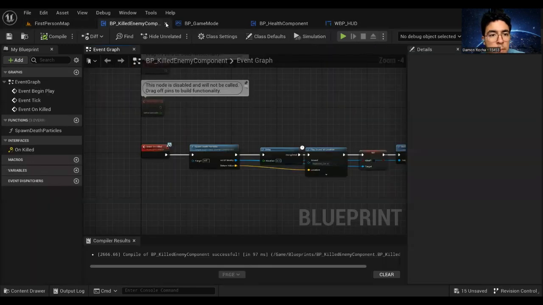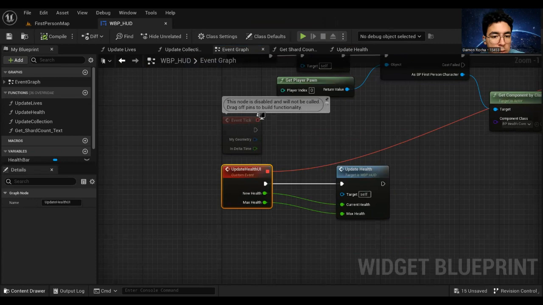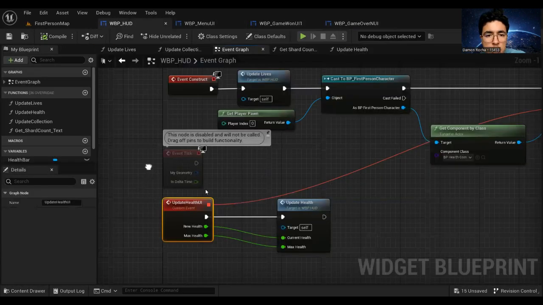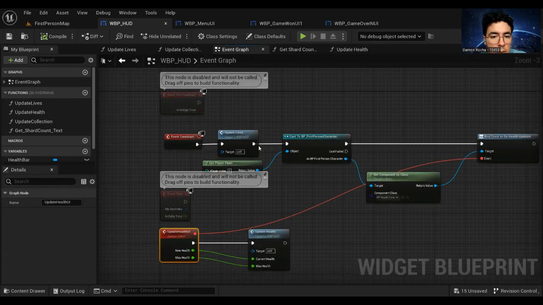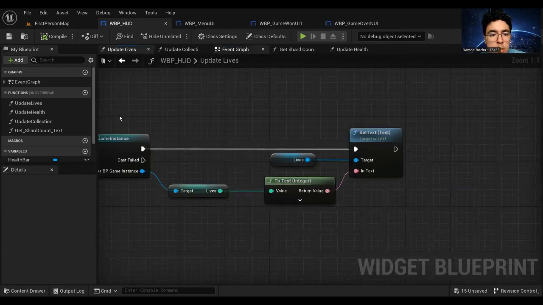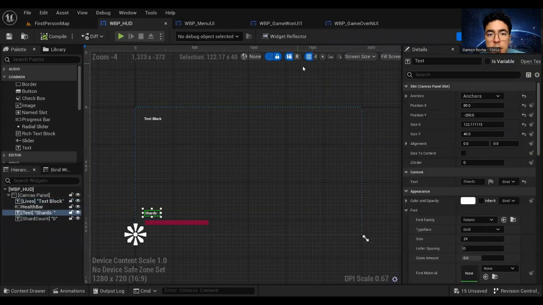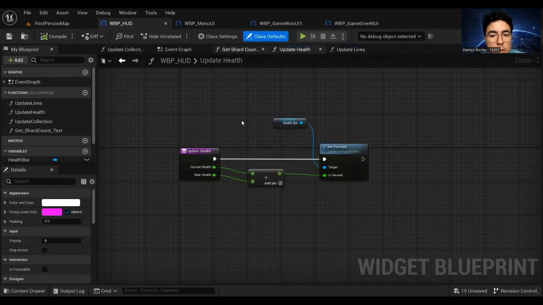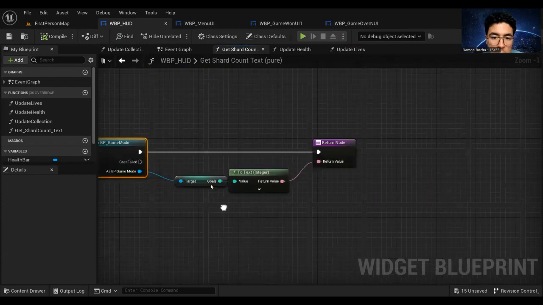Let's move on to the UI. We have this HUD UI, menu UI, game won, and game over. I'm not going to give a whole lot on this because we just covered a good chunk of the health UI in the HUD. The only other thing in the HUD UI is this update lives, which is just setting lives in the left corner. And then this shards is the amount, the goal for the game. You want to get this to 0, and it is getting that directly from the game mode, and then adding that text.